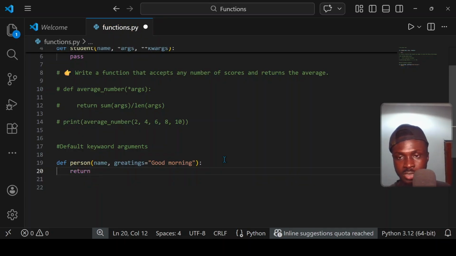So let me format this string. I'll say f, and then greetings, and now the name of the person.